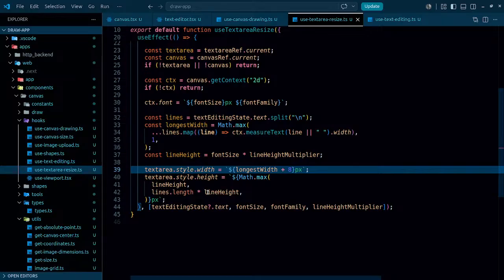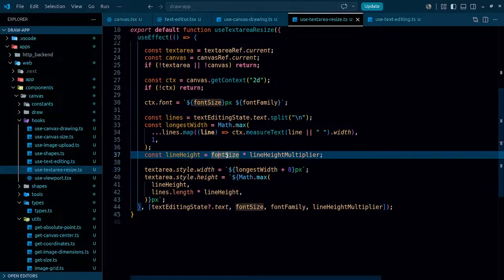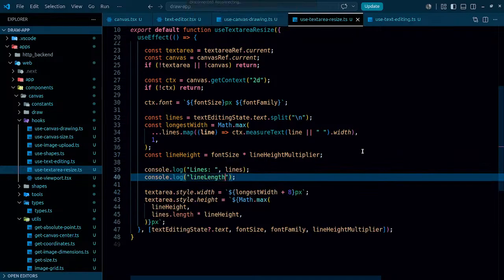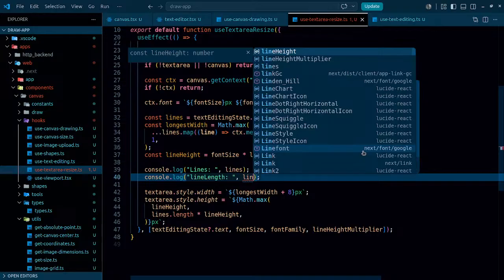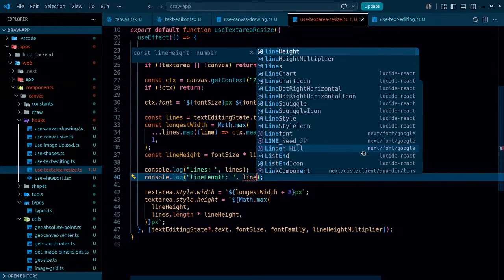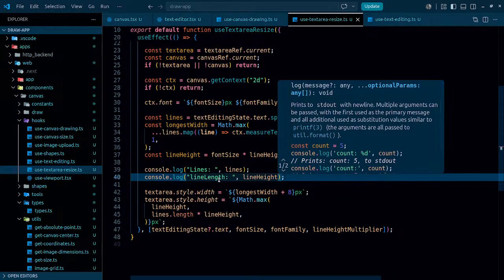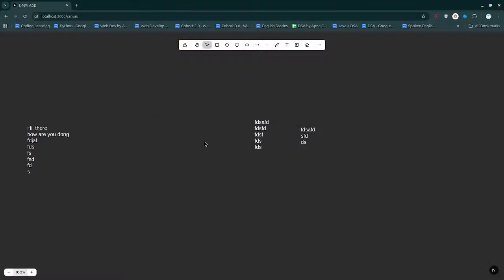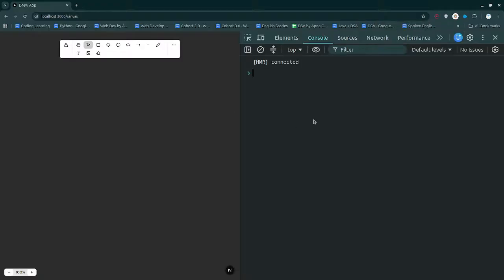Let me just do one thing. Font size, and this is nothing but the line height, and length. So what is the height of a single line and how many lines do we have? Let's check this out. Reload the page. 100, yeah, that's fine. Now if I try to have a look at this, so select the text.